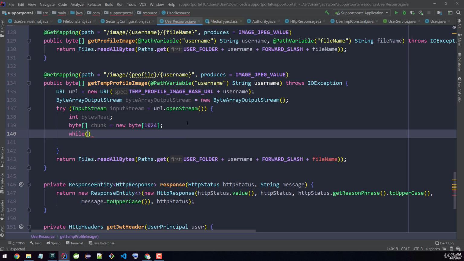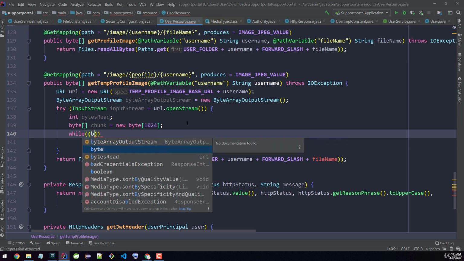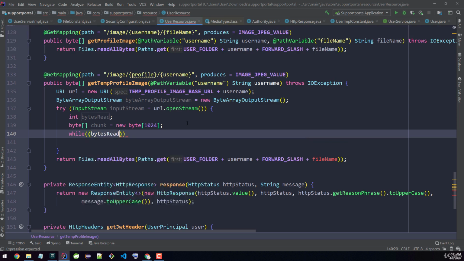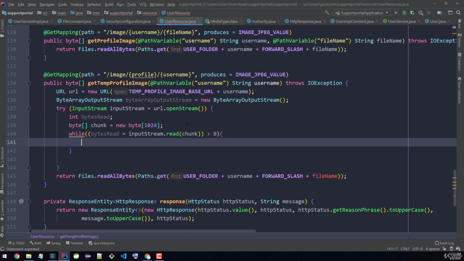So I'm going to say, let's do a for loop, let's say bytes read, as long as this is the input stream that reads, and I'm going to pass in the chunk. I think I have too many here. I need to do this as long as this is bigger than 0. So we're going to keep doing this until we're done. Okay, so then our while loop.